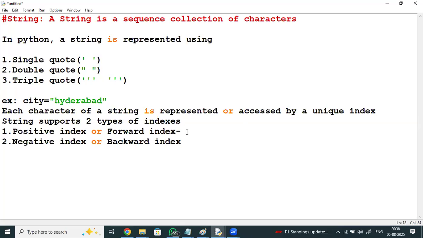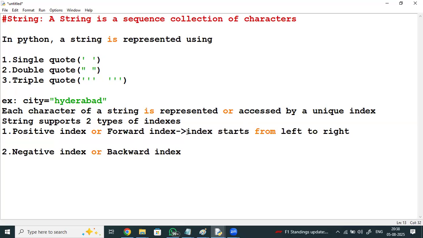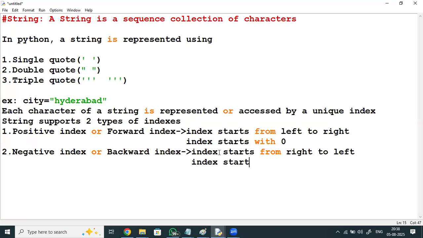So here, this index starts from left to right. Index starts with 0. This is the negative index or backward index. Index starts from right to left. Index starts with -1. Understand here? Index starts with -1.